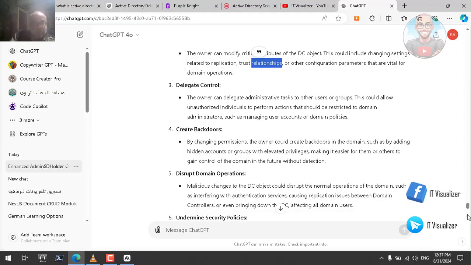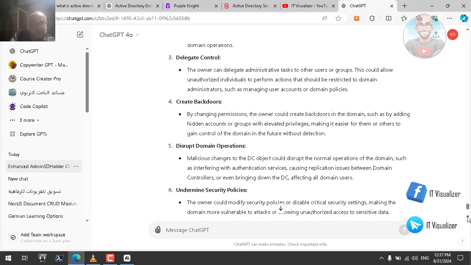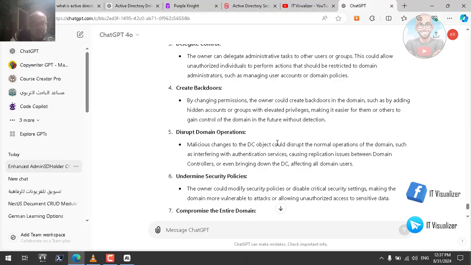Create backdoor. So here he can change the permissions by adding hidden accounts or groups with elevated privileges, making it easier for them or others to gain control over the domain. Disrupt domain operations. Malicious changes to AD objects could disrupt the normal operations of the domain, such as interfering with authentication services, causing replication issues between domain controllers, or even bringing down the DC, affecting all domain controllers. So, a very critical point.